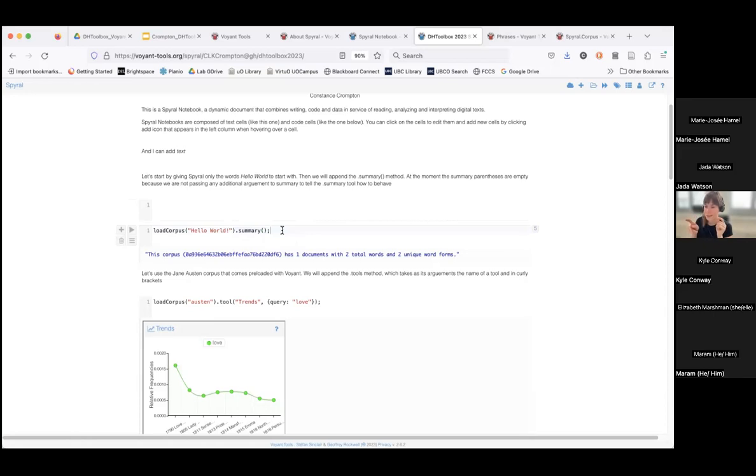The semicolon says to the computer, stop running things after this. So run this line and then stop running things. And if I run this one, I can press the play button. And my result is this corpus, which is given a number, has one document, the document hello world, with 2 total words and 2 unique word forms. I change this to hello world world. I can run it again. It has 1 document with 3 total words and 2 unique word forms. So it's running the summary for me.